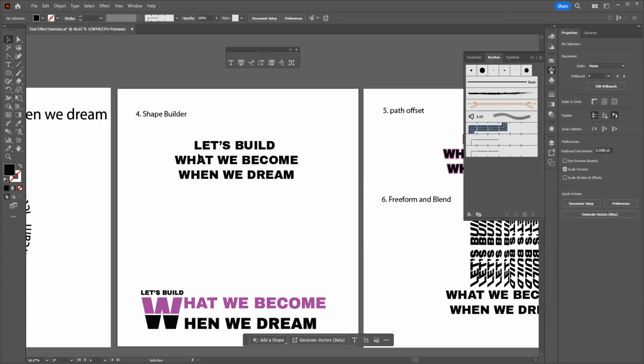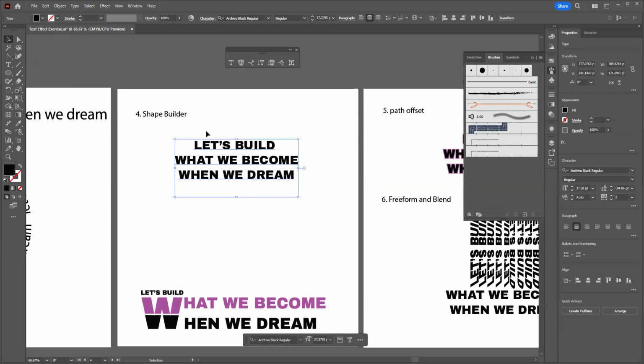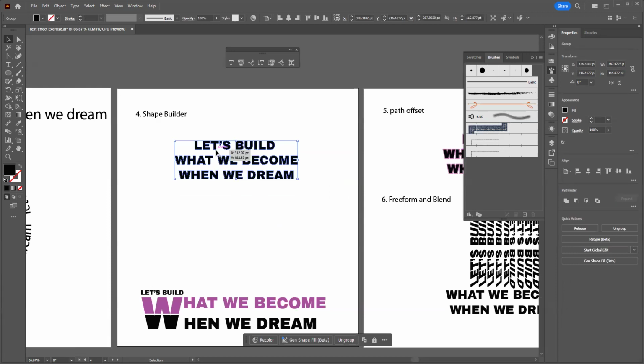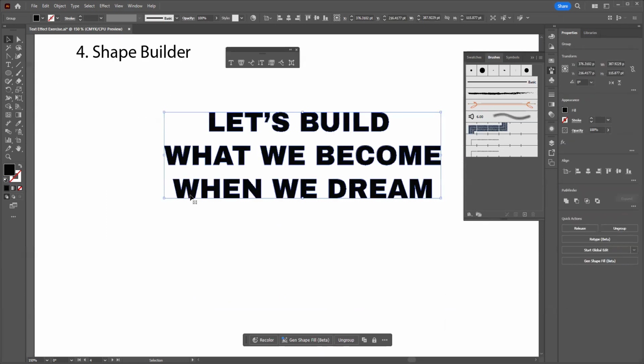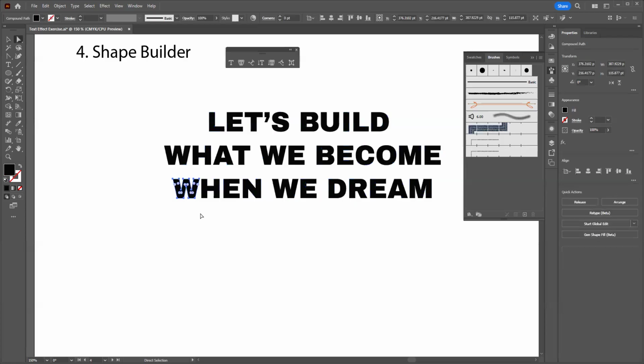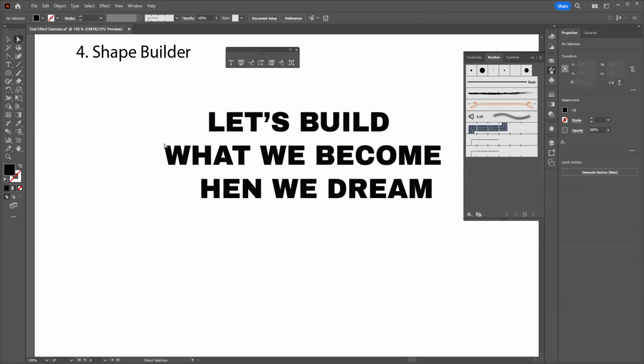So to make this bigger, or maybe I want to delete the W, I need to convert this into an outline. Select this, go to Type and Create Outline. Now we have just an outline. What we can do, we can select this. You can use your direct selection tool and delete this.